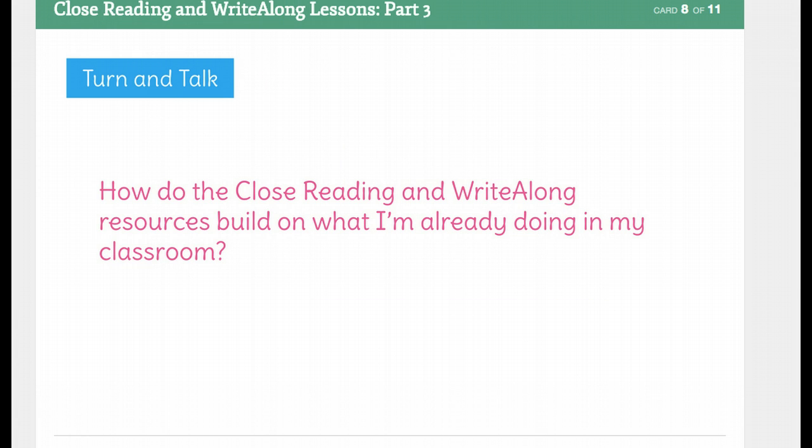So something to think about is, how do the close reading and ride-along resources build on what you're already doing in your classroom? As you're thinking about this, keep in mind, close reading is not meant to be the only thing you do in your reading block. Close reading is something that you can do in addition to whatever reading program you already have to reinforce skills or to look closely at content area texts in social studies and science.